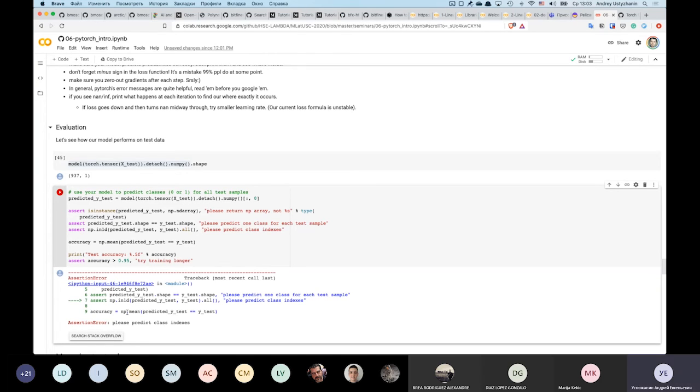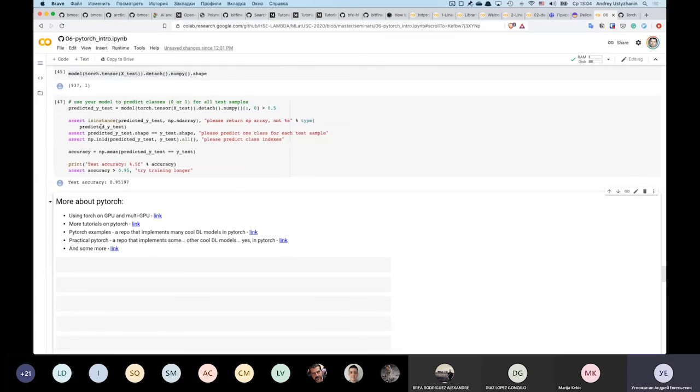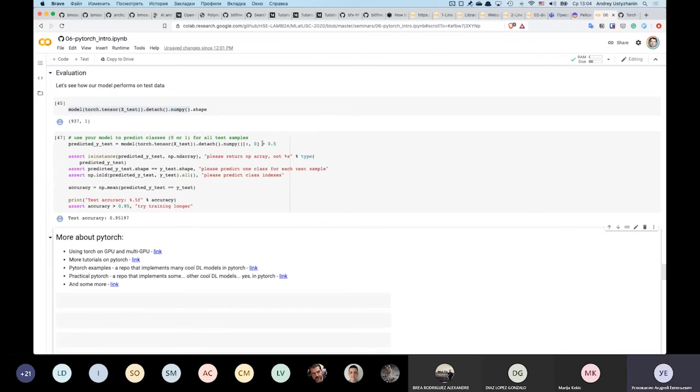Yeah, so we managed to pass the first two asserts. And now we have to make sure that the output is an integer value. So we compare it with 0.5. And voila. So we get accuracy above the threshold.